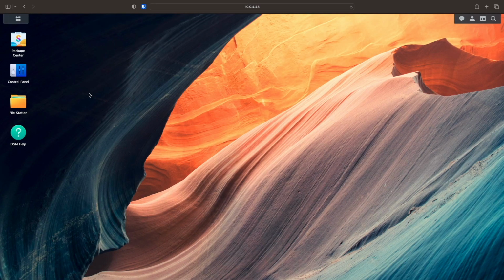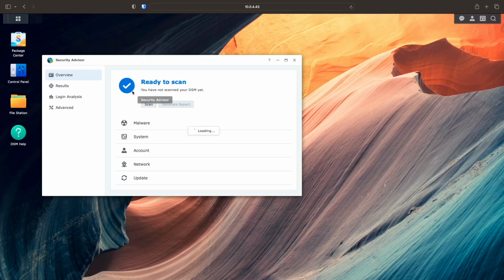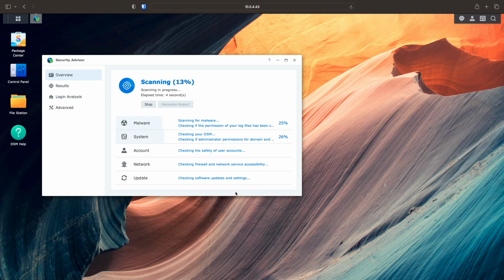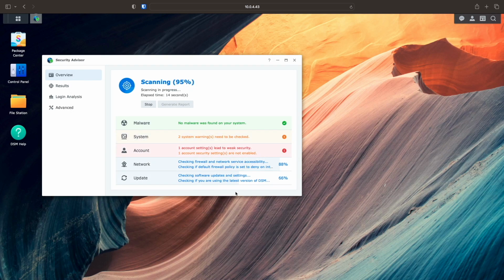Let's get started with Security Advisor, and I'll do so by launching the application from the main menu. The first time Security Advisor is started, you'll see this window where you'll need to choose a security baseline on how you'll be using your Synology NAS. I'd recommend always selecting the For Work and Business option to perform comprehensive checks, so I'll select that option and click Start.